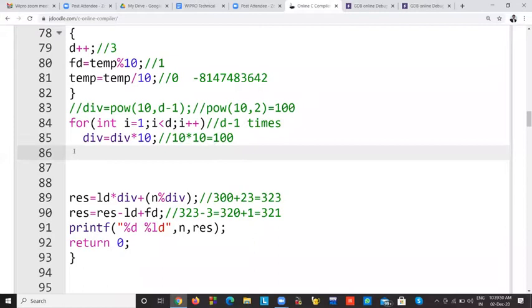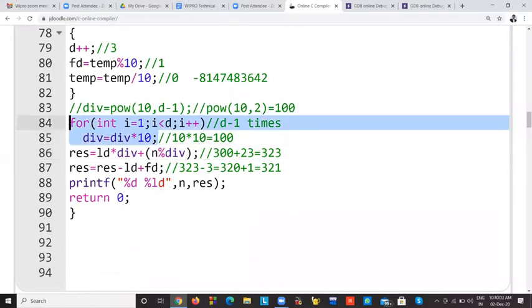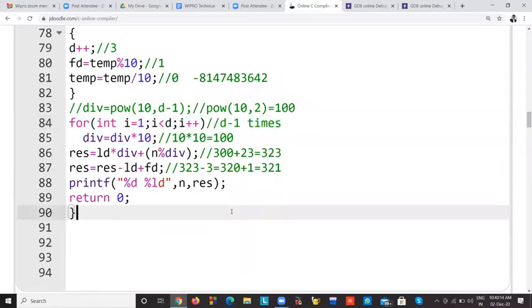That's all. This is an alternative to the power function, nothing more. Now we can use this div anywhere. Only one line. It is useful on platforms where math.h will not work. If math.h works, then no issues.